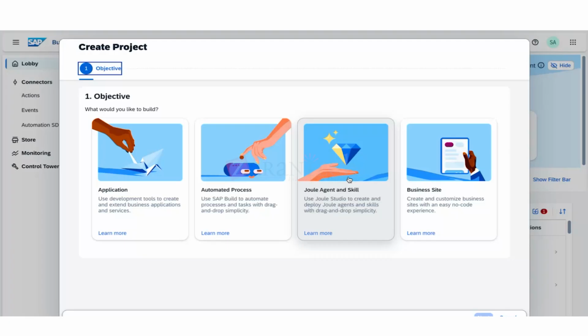Yeah, tell me. My question was, this Joule Studio also exists as a separate platform, right? So independent of BTP. No, not independent of BTP. It is in BTP. That's a wrong statement. It is under BTP. So you can't use Joule Studio outside BTP, is what you are saying? No. You have to integrate. This is under BTP only. This is a part of BTP.